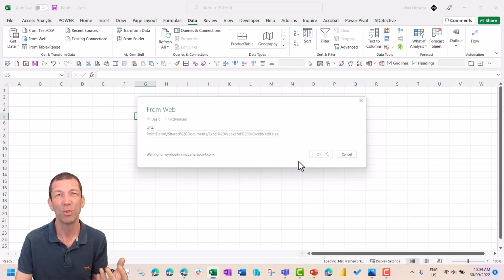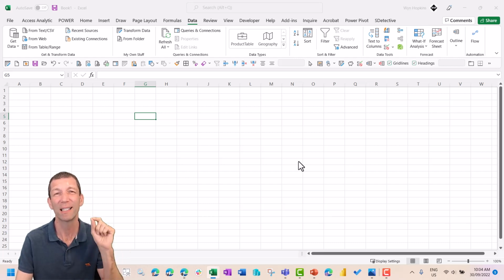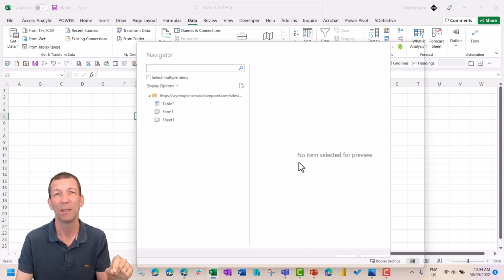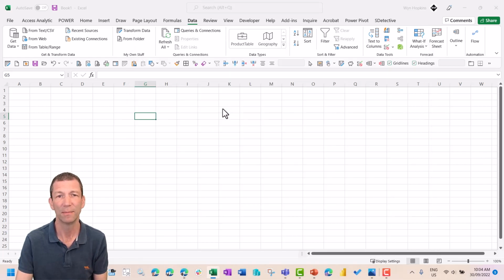The first time you do this, you'll be prompted to sign in. Okay, pick organizational account. So when the option comes up, make sure, I've already signed in once, so I don't have to sign in again. But when you sign in, make sure you pick organizational account and sign in. Okay. And now I'm going to go to table 1 and right click and say transform data.